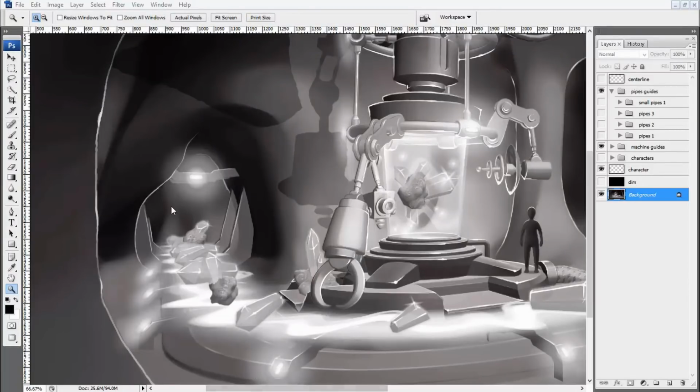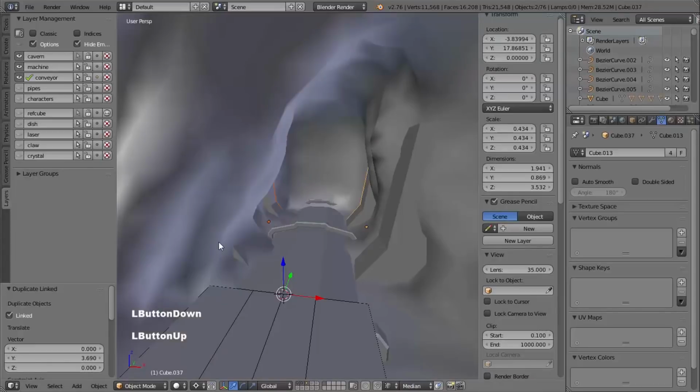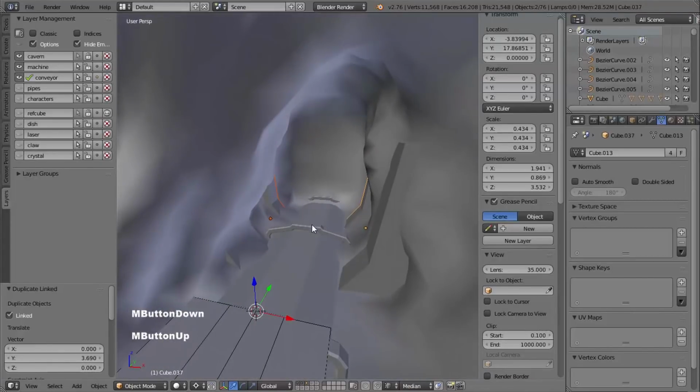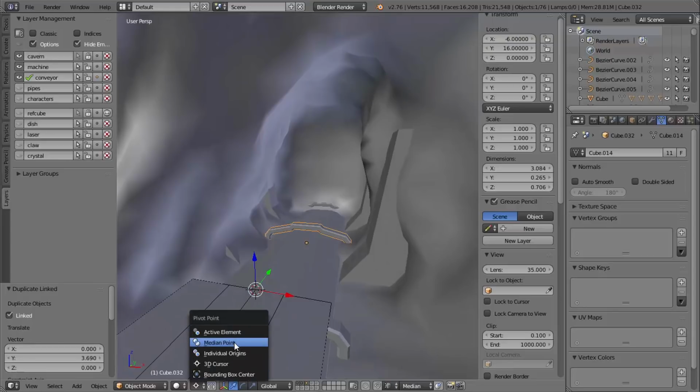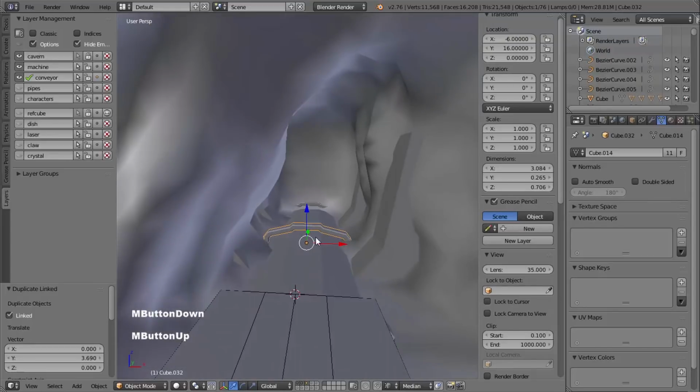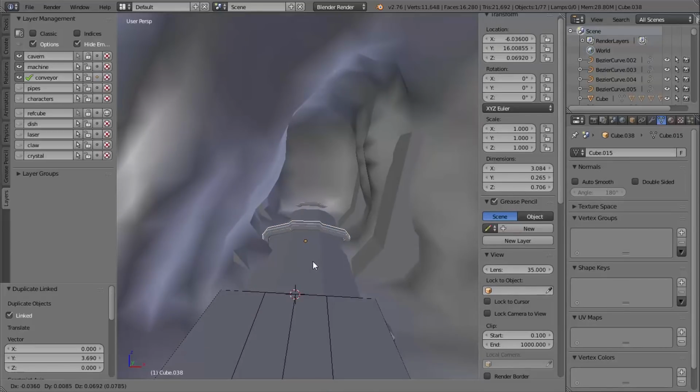Looking back at the concept, I think this strut at the top here is pretty similarly shaped to the strut I've got for the conveyor belt track. So I'm going to duplicate one of these objects and use that as a starting point for this one. So going back in, I'm going to select the track object, and I'm going to change my pivot point back to median. And I want to duplicate this, but not a linked copy this time, a standard duplicate. So I'm going to do Shift and D and then press Z and just move it up.